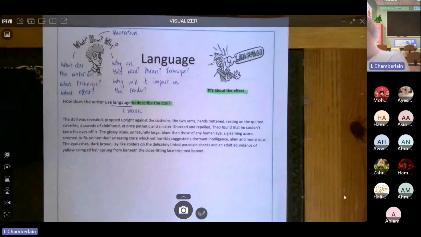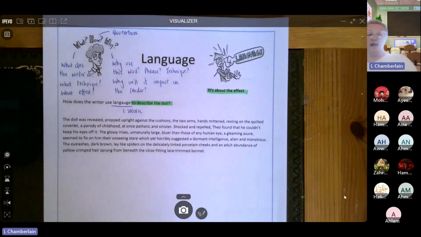So what we want to be looking at here is exactly how the writer is using the language. So we're going to look back at it now. So it tells us that the doll was revealed.